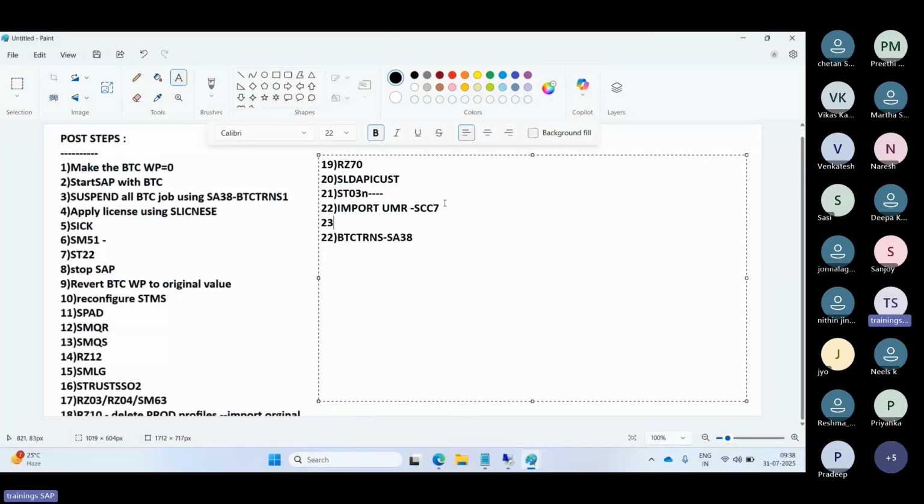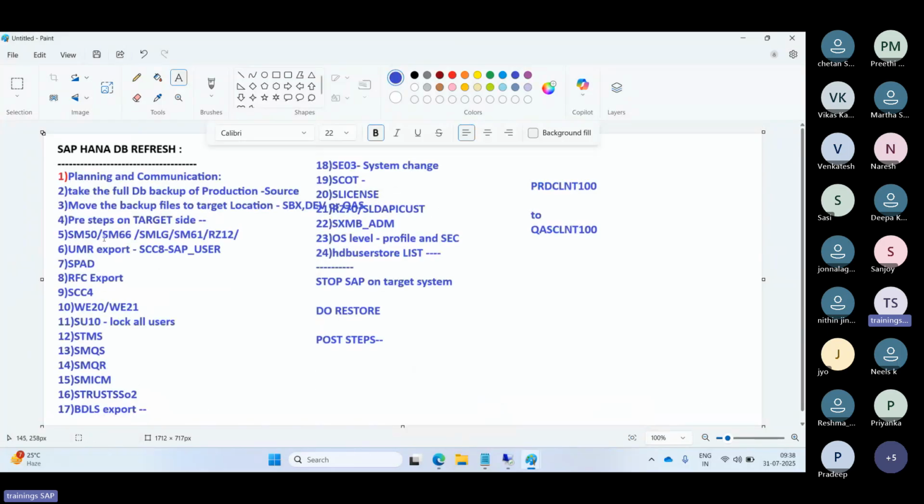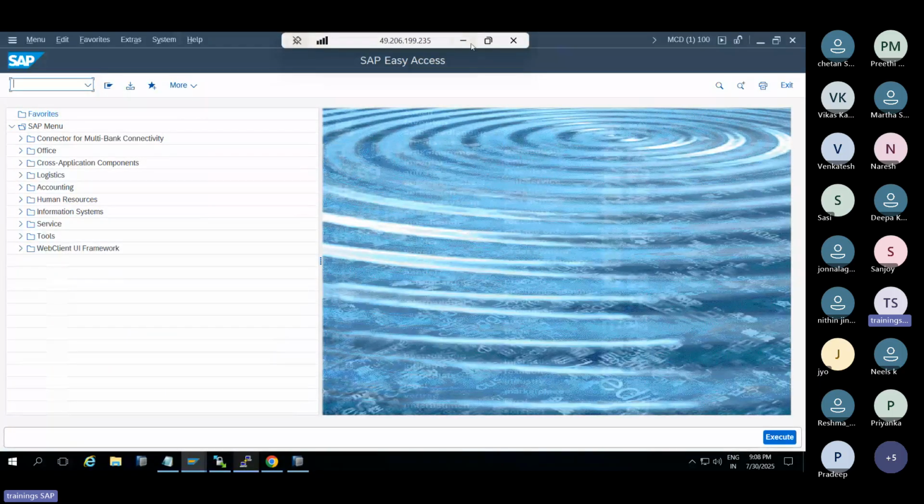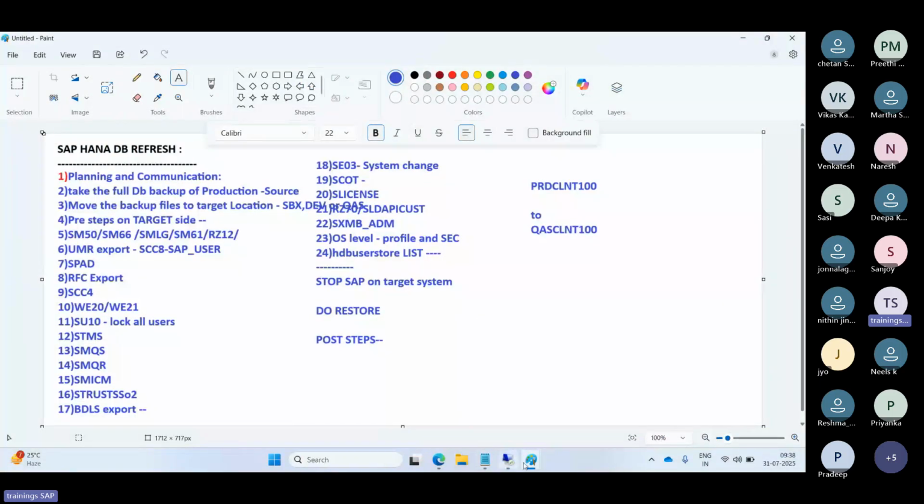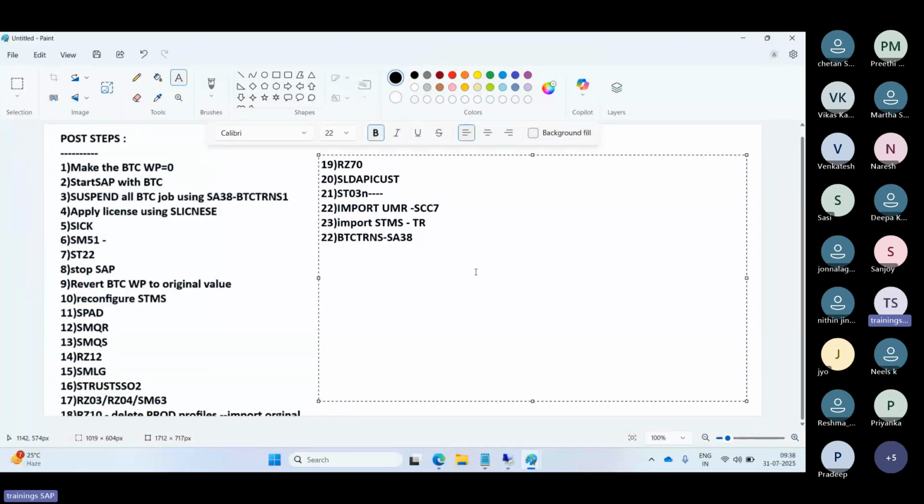Then import the RFC destinations here. Whatever transport request you have done earlier as part of the pre-steps, the TR you have exported, the export RFC tables, that you have to import again into the system here. Then resume all the background jobs here. The main thing is these two: user master records and RFC destinations are very important. The remaining are all the general checks that we do normally, right?